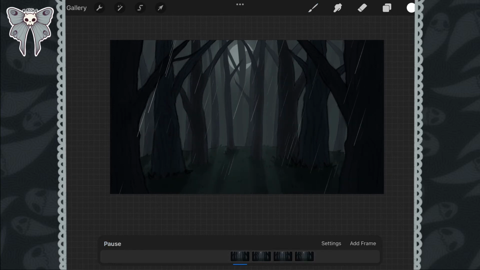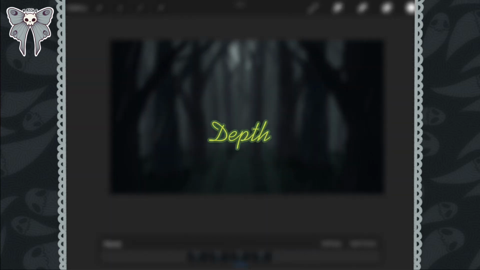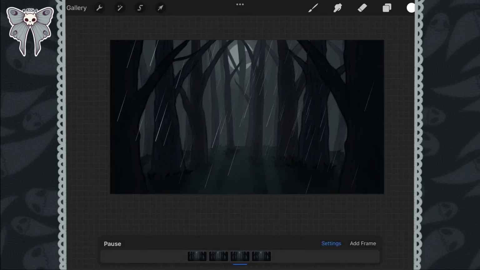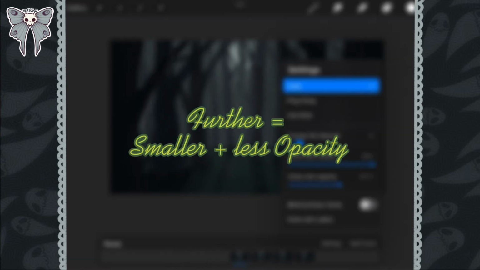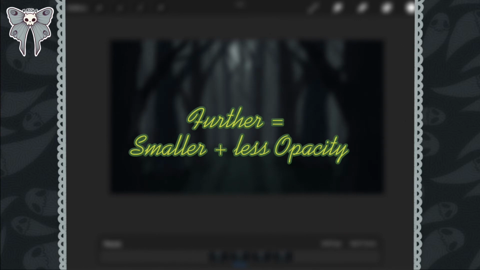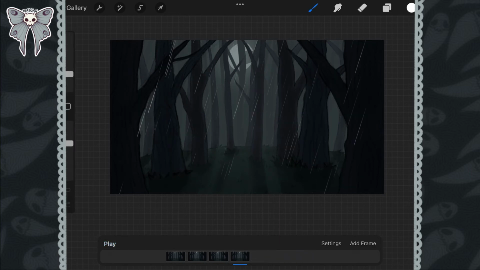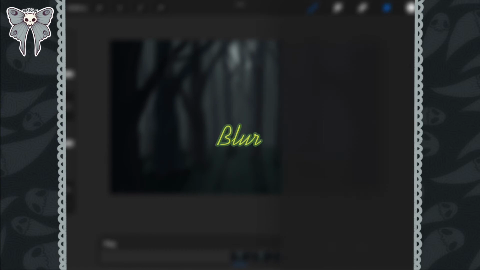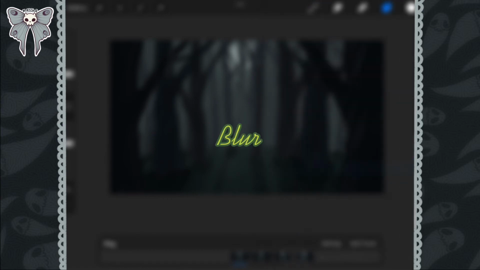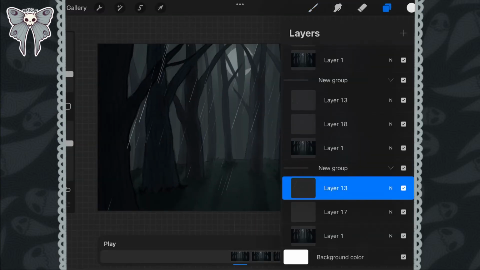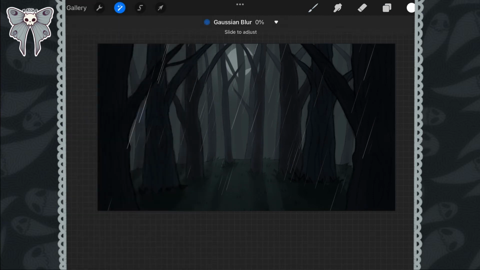You could just go at random with the sizes, but you can actually use sizes to add some depth to your drawing. First off, the further the rain is, the smaller it will be. The opacity will also go down if the rain is far. Another thing that you can add to give the illusion of depth is blur. Adding blur to the rain that is closer to the camera will make it look out of focus.